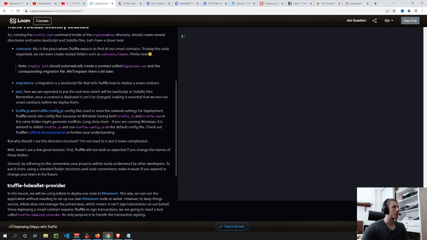Here we are expected to put the unit tests, which will be JavaScript or Solidity files. Remember, once a contract is deployed, it can't be changed, making it essential that we test our smart contracts before we deploy them. truffle.js and truffle-config.js.